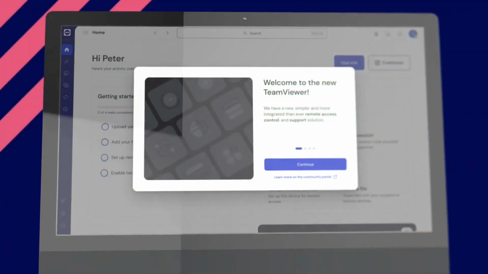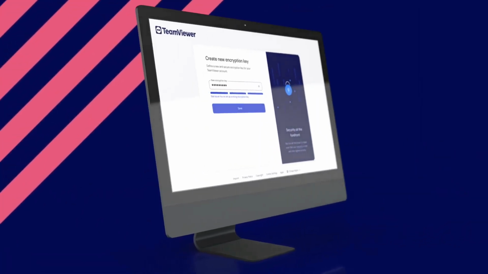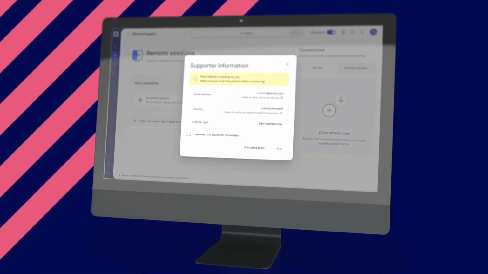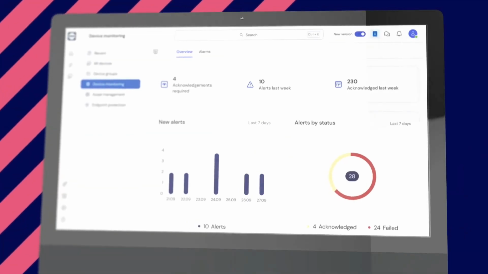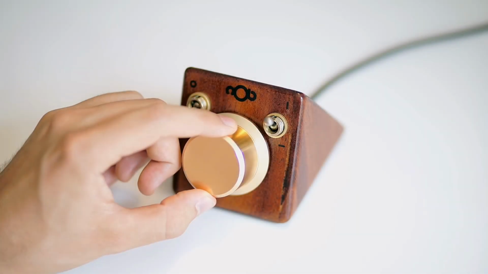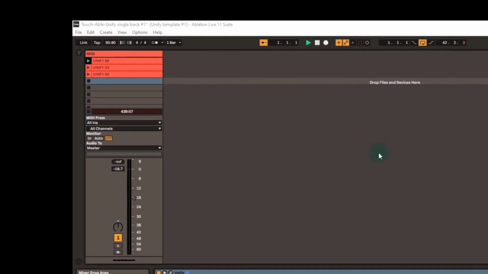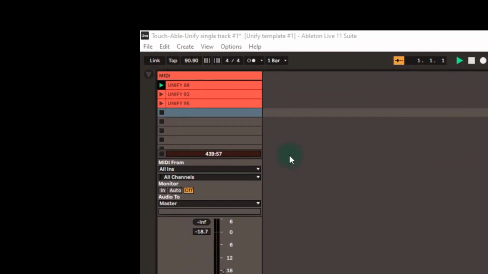For the purposes of this short demonstration, the same Android tablet was used to run an app called TeamViewer, which allows the user to both view and control the host Windows PC, without the need for an additional monitor, keyboard or mouse. In order to be able to control, play, and record each layer of Unify independently, a MIDI track was created with a single instance of Unify loaded into it.